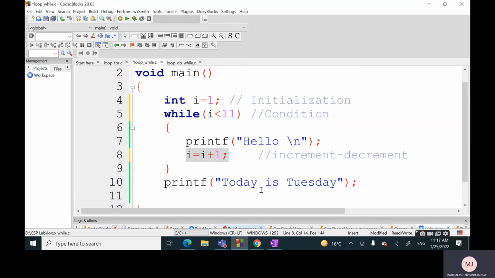And if we compare this while with if, then we can notice some changes. The first change is this change, where in if we don't care about which variable we are using here, but here we need to make sure that whichever variable we are using here, that variable must be incremented or decremented within this particular block only. Then only this particular statement will terminate. This is the first difference.